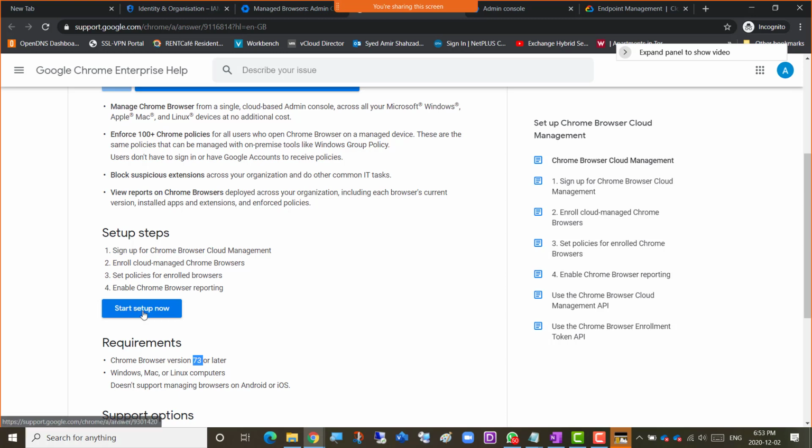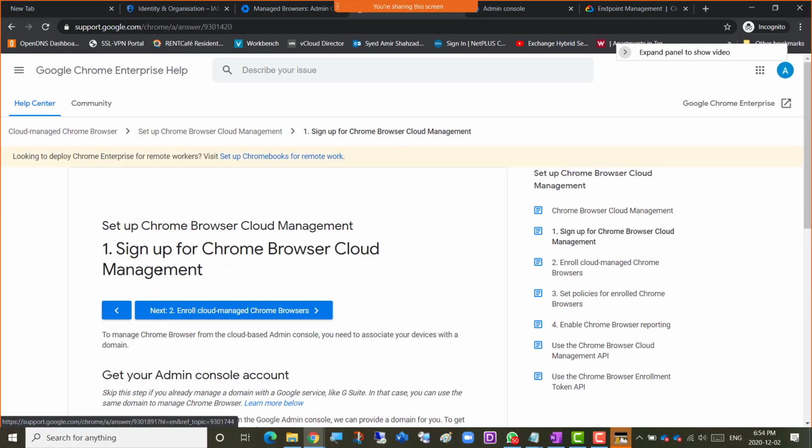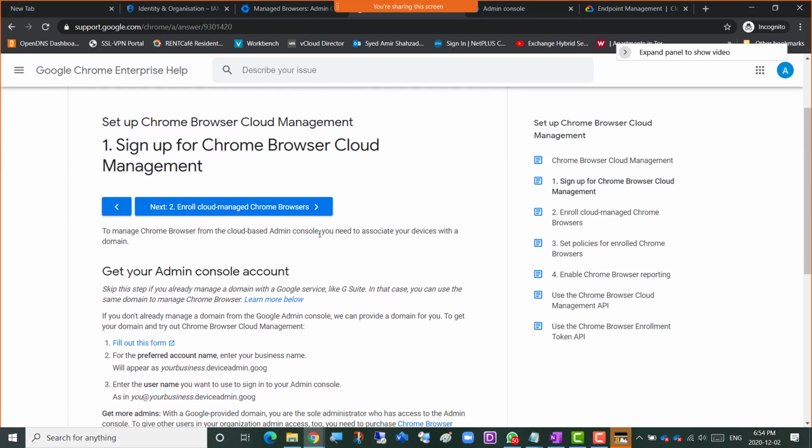Now if I click that start setup now here, it says sign up for Chrome browser cloud management, enroll cloud managed Chrome browsers. Suppose you have hundreds or thousands of users connecting, and you want to put some policies there as well. To manage Chrome browser from the cloud management console, you need to associate your devices with a domain. Okay, there you go. So if the devices are associated, then you can go ahead with step 1, 2, 3, 4, 5, 6, right? It tells you all the steps here.